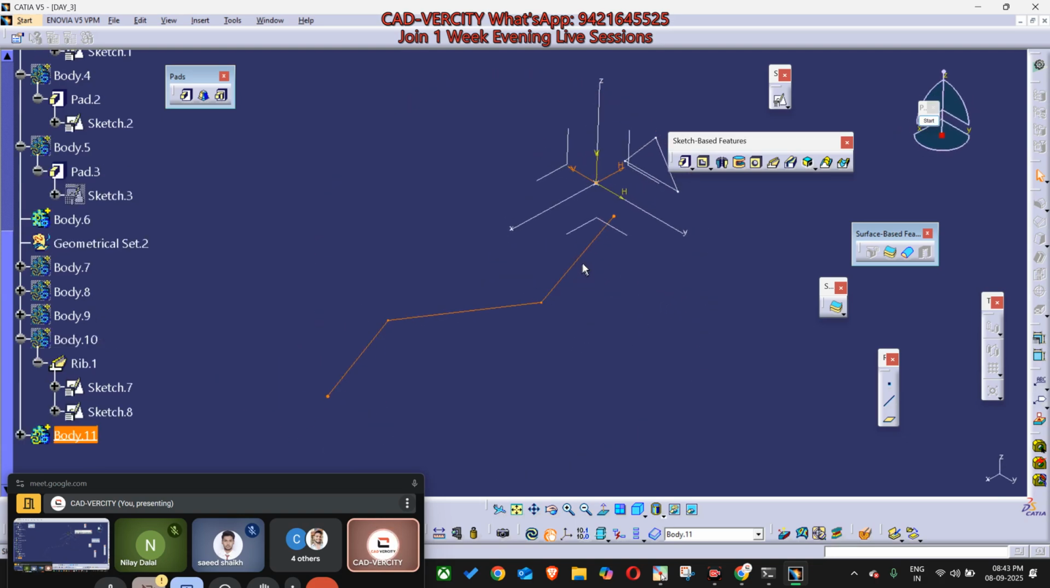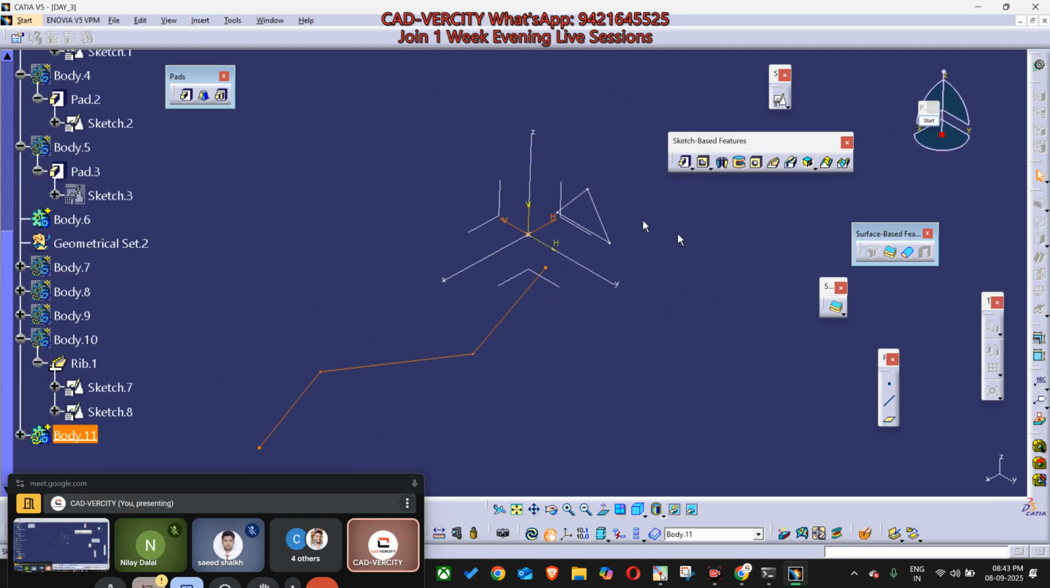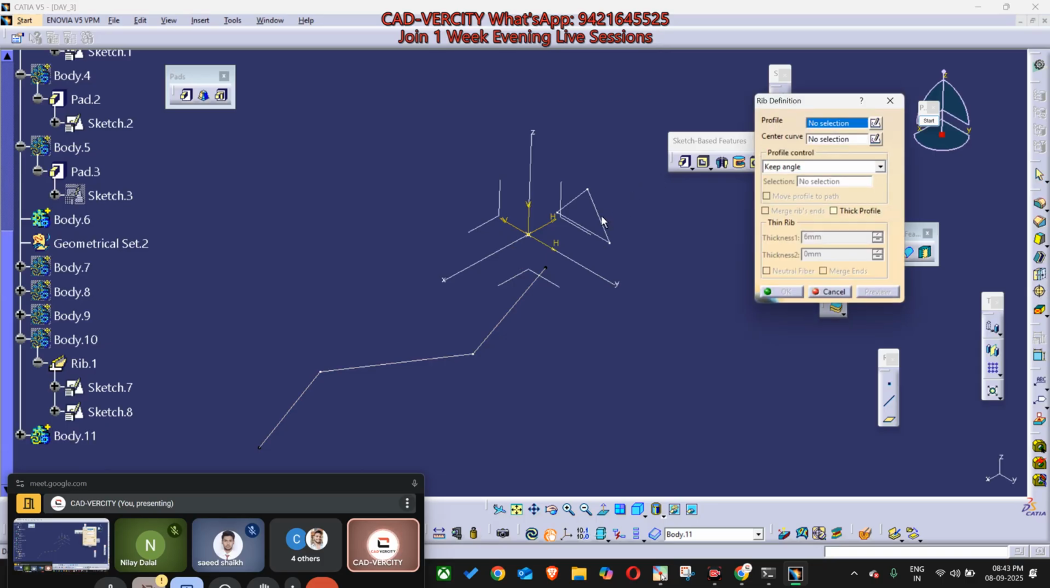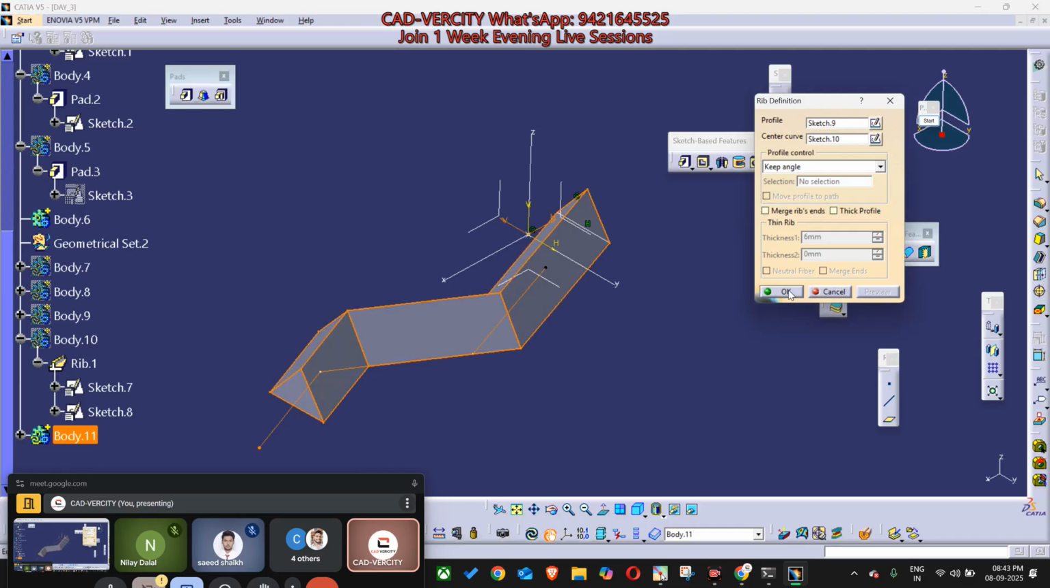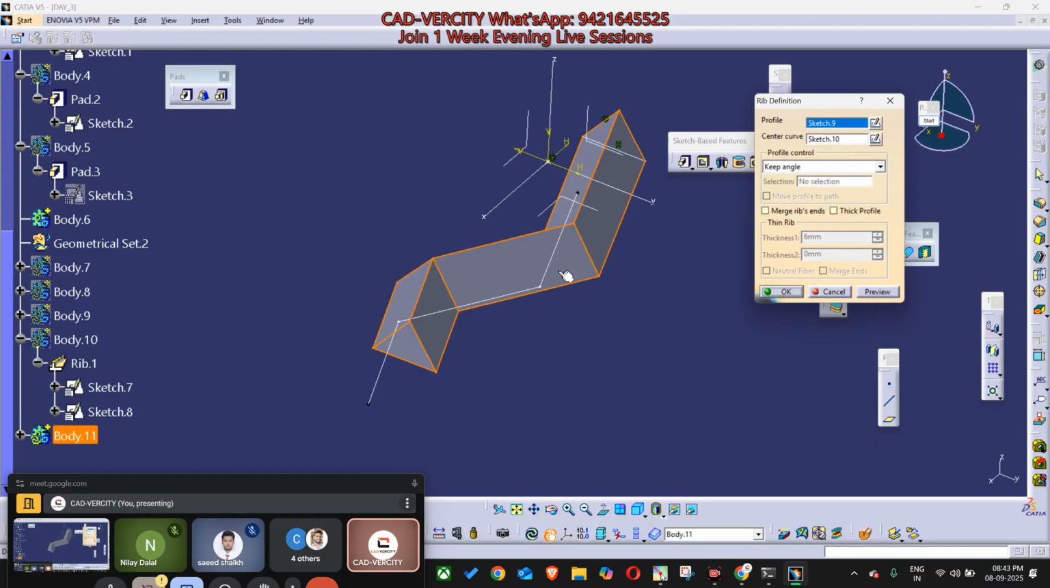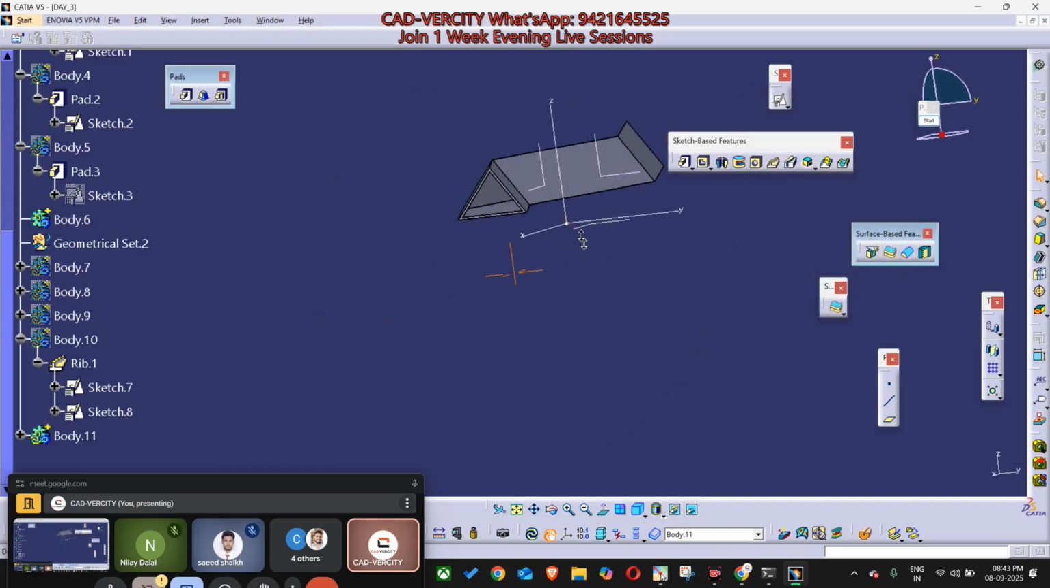Here you can see this will be my guide and this will be my profile, the triangle. Rib: profile will be the triangle and center curve means the guide, this one. Preview. Say okay. Sir, can I make it hollow? Yes. Double click and activate the thick command. Preview. Say okay. See, it is hollow.